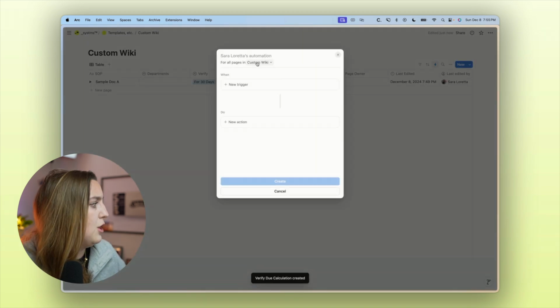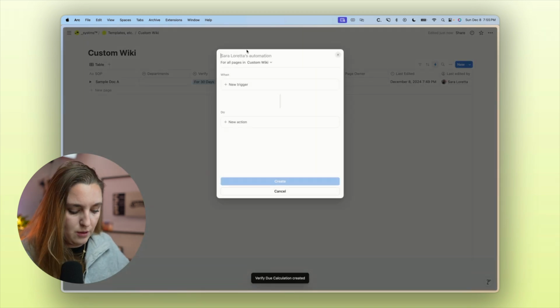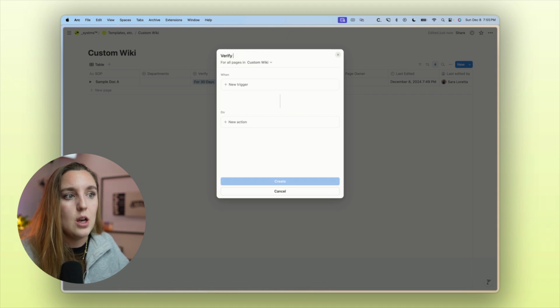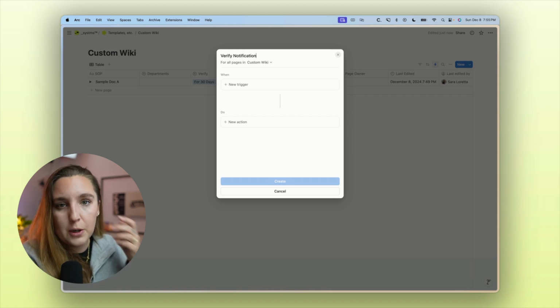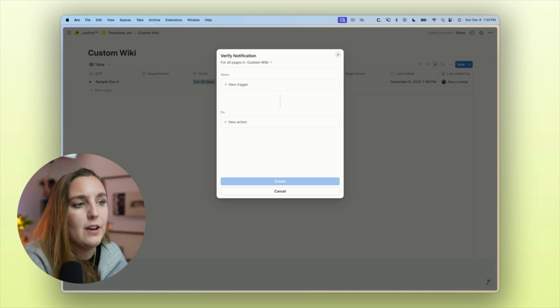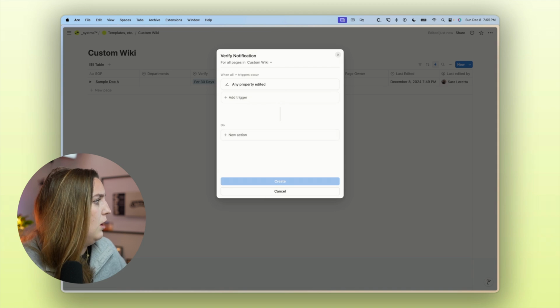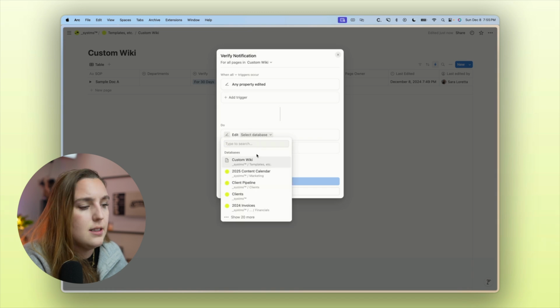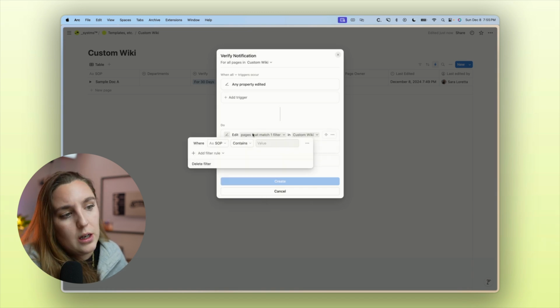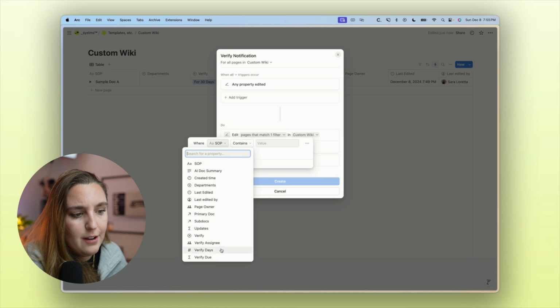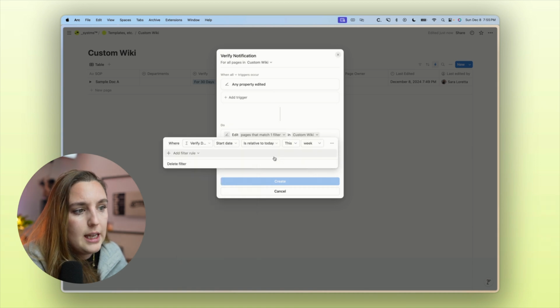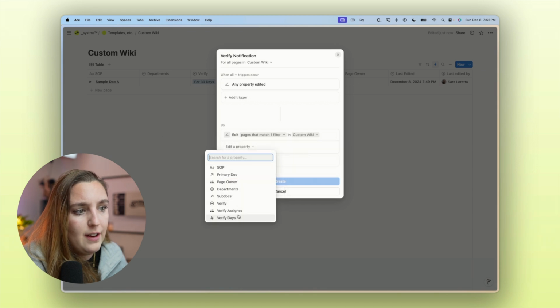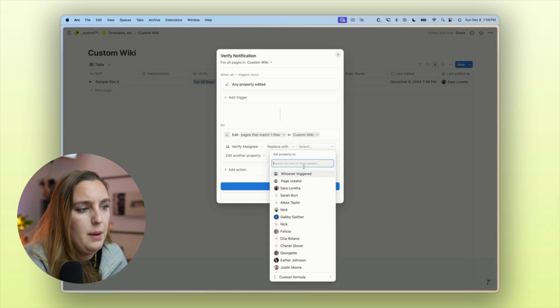Now our next automation is going to be for the verify notification. So when that date hits, we want to be notifying the person that owns the page that it's time to re-verify. So again, when any property is edited, and we are going to, again, edit pages in this database, and we are going to match it that if the verify due is today, then we are going to notify the assignee, the page creator.